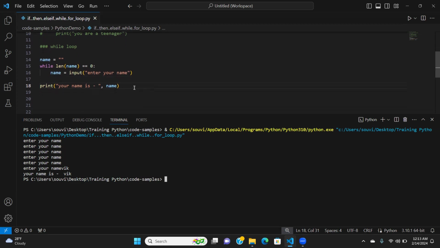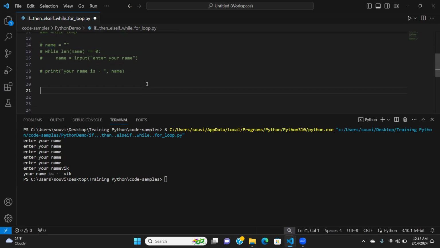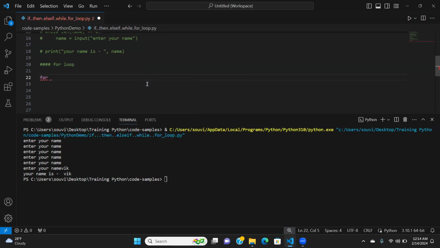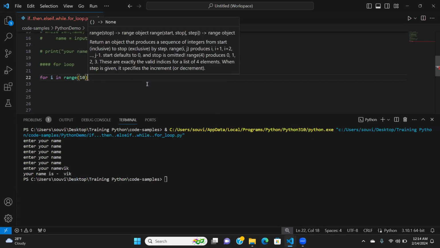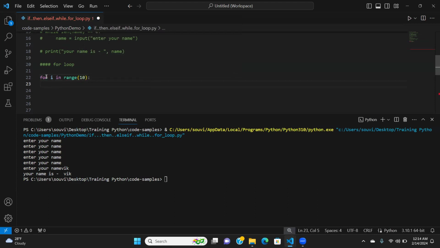Okay, now let's proceed. Let's comment out our code, and then let's proceed to the for loop. So we'll see the for loop and how we can write a for loop in Python. So let's take for i in, we will take a range of, let's say, 10. Okay. So that's how I have to write a for loop in Python. So for i in, and then I have to iterate i with whatever I want. Let's say here I'm taking a range of 10 numbers, right?